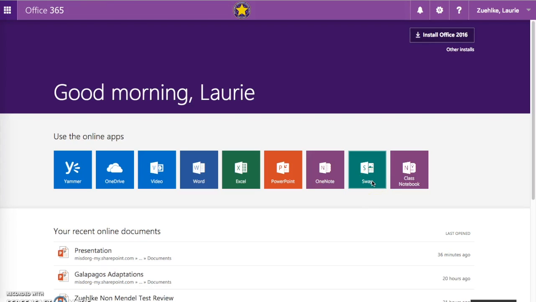Module 2, Creating Your Sway Presentation. In this tutorial, you will learn how to create a Sway from an existing presentation or document. To get started, we will open Sway from your Microsoft 365 menu.